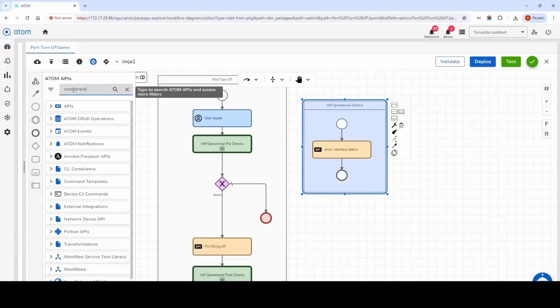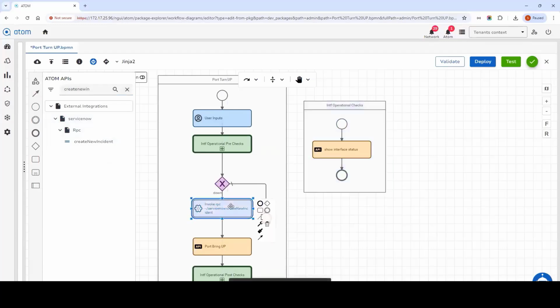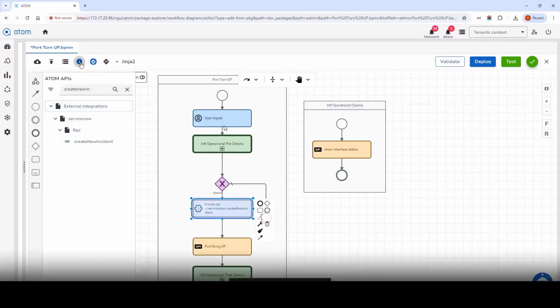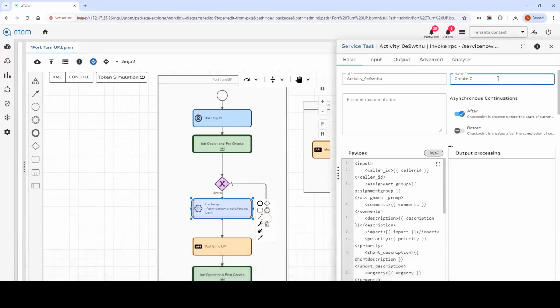So we're going to start with creating the ServiceNow ticket. And we're going to drag and drop, look for the ticket, and then drag and drop the incident. And once the API call is placed at the right location, by this time, the workflow would have bypassed the operational check, and it would have come down to invoke the RPC call. And we're going to give it a name. So here we're actually creating a change request to ServiceNow.